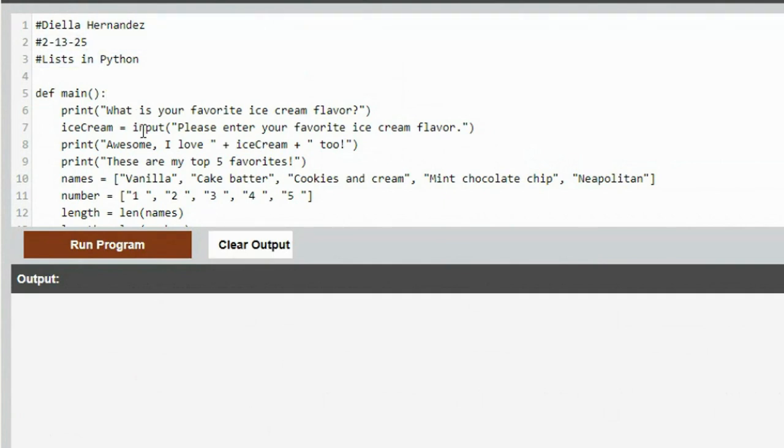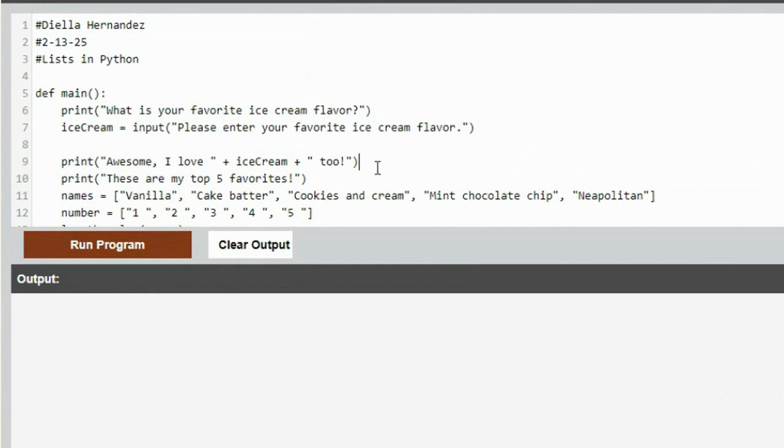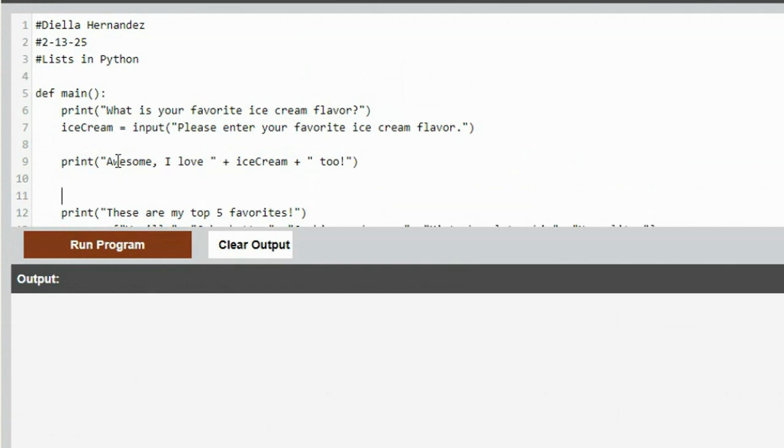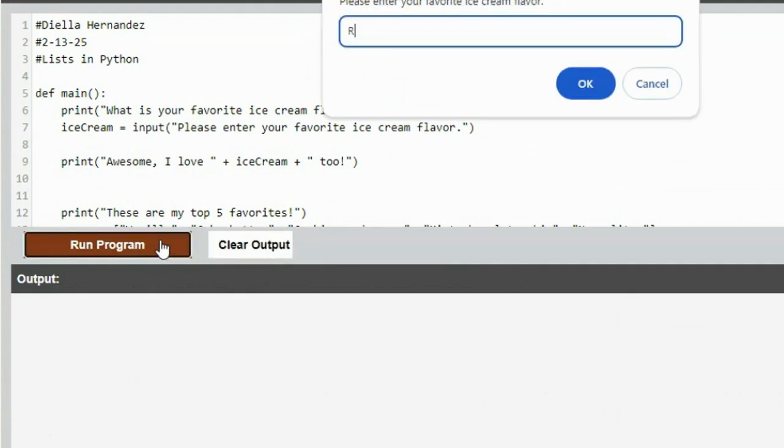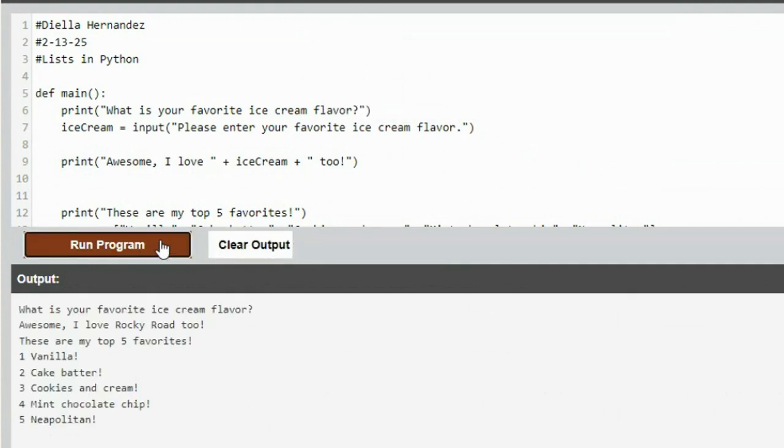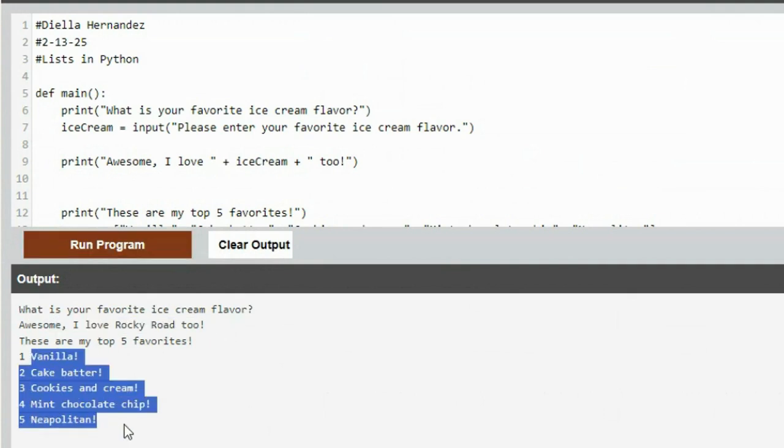You got your main function. What's your favorite ice cream flavor? Ice cream input. Please enter your favorite. That's great. But here's an issue right here. I'm going to make some spaces in here. Awesome. I love, whatever too. So if I type my program and say Rocky Road, you said, I love Rocky Road too, but Rocky Road's not one of your 5 on your favorite list.